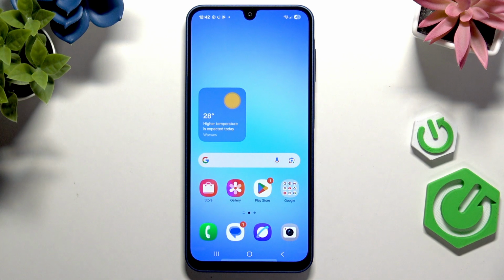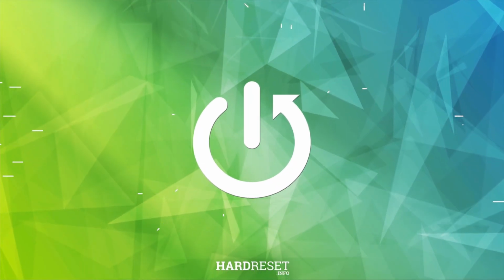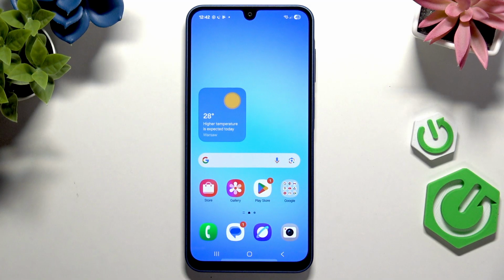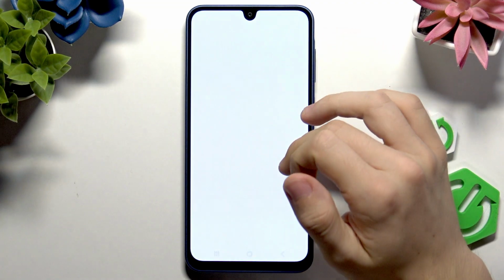Hello, in this video I'm gonna tell you how to remove your Google account and Samsung account on your Samsung Galaxy A17. So if you want to remove your Google or Samsung account, go to the settings.